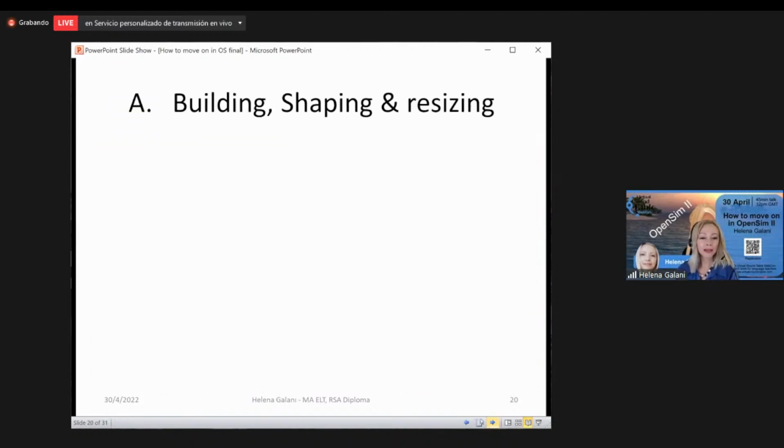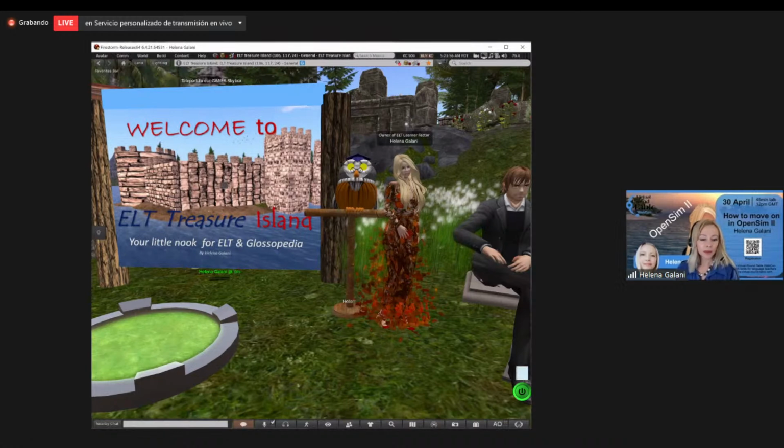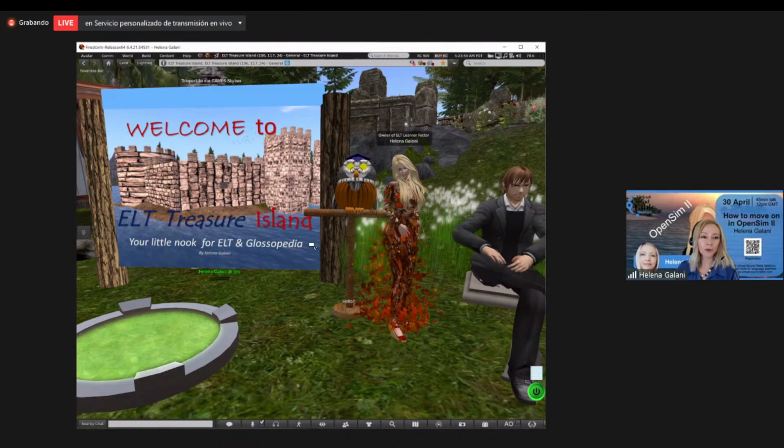Well, let's actually go for it. I'm going to share my screen. Actually, I'm also going to share my sound. Let's see what it sounds like for you. And here you can see the entrance, the landing point on ELT Treasure Island. We're going to just have an overview. We also did so yesterday briefly.